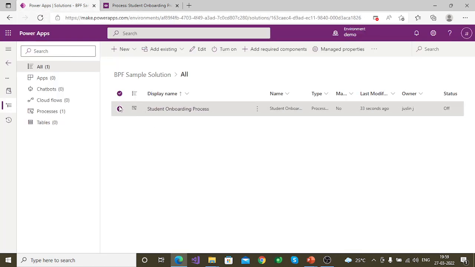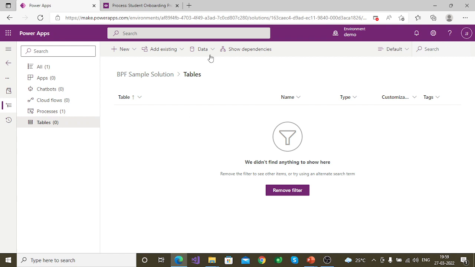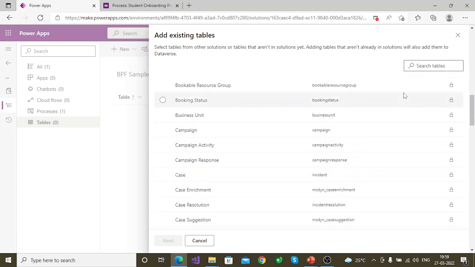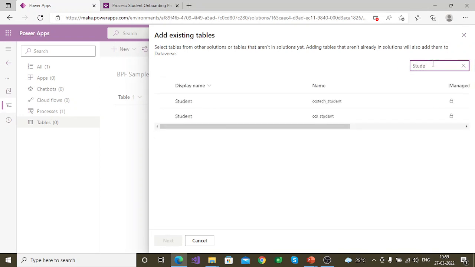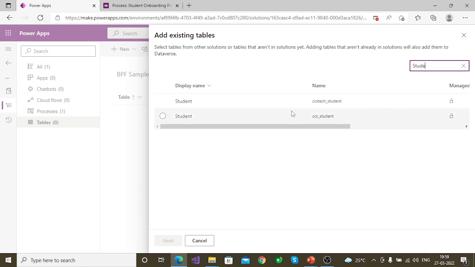So I'll come back to the solution. In solutions I'll go to the student table. So I'll go to add existing, search for the student table. I think there are multiple students that is being entered. So I think this is the one. Not sure whether this is the one, CCS Tech. Okay, this is the one maybe.